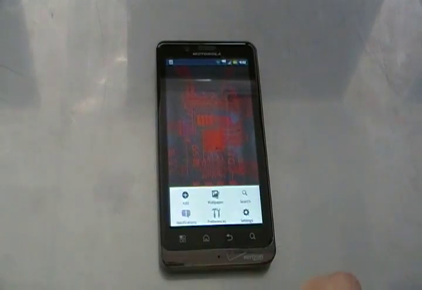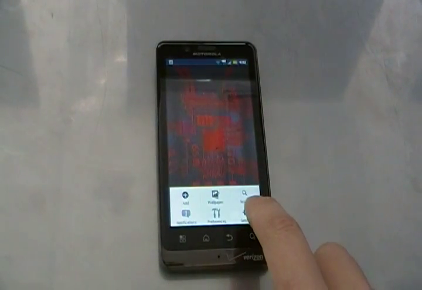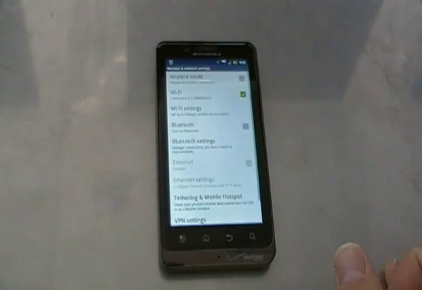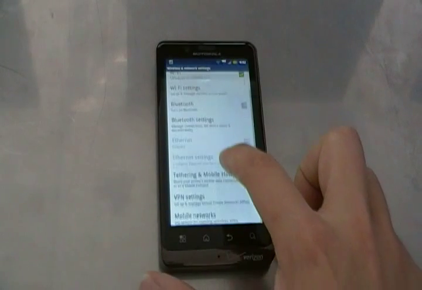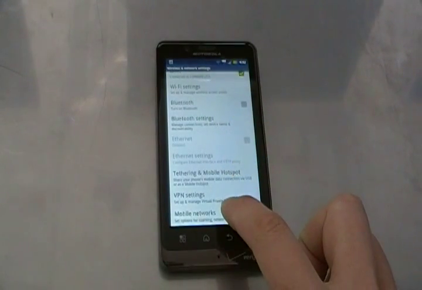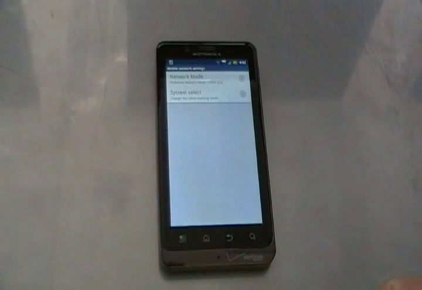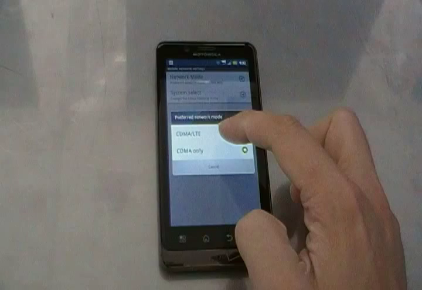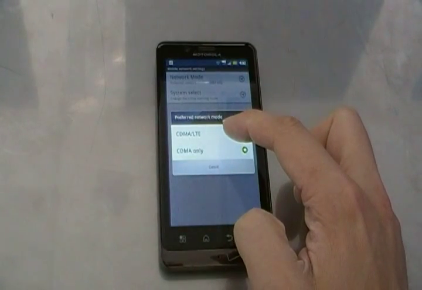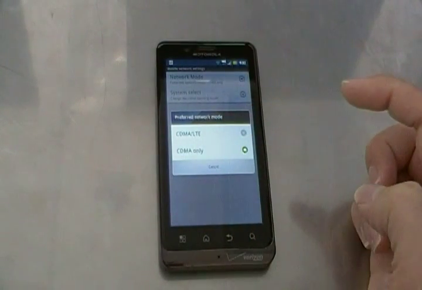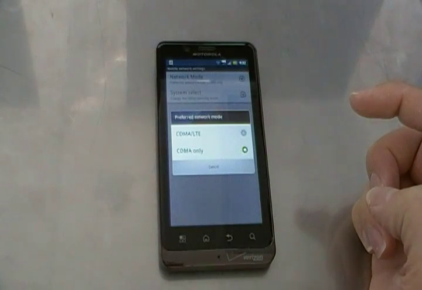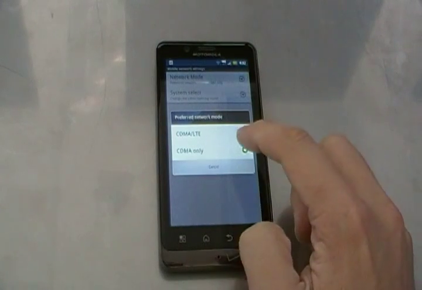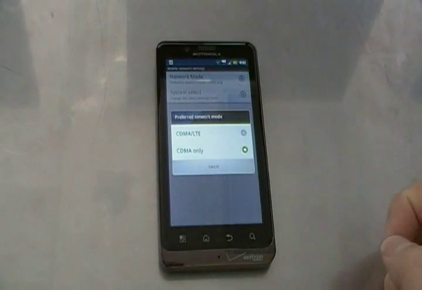First, just go to your menu, go to settings, then go to wireless and networks. Then go down to mobile networks, and then go to network mode. Now by default it's going to be on this one here, the CDMA LTE. Now if you're not in a 4G LTE area, that's probably why you're not getting your device activated, so just click on the CDMA only.